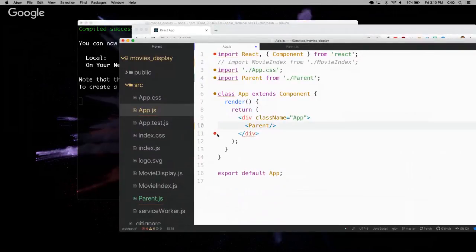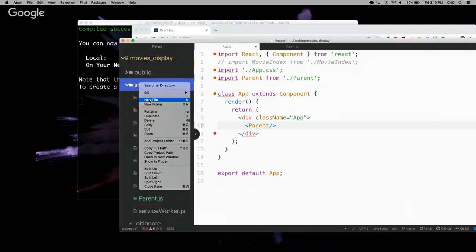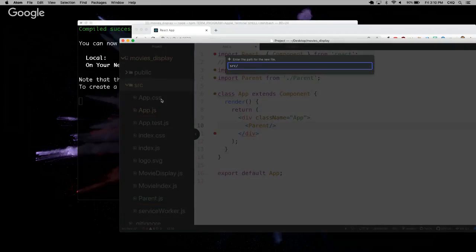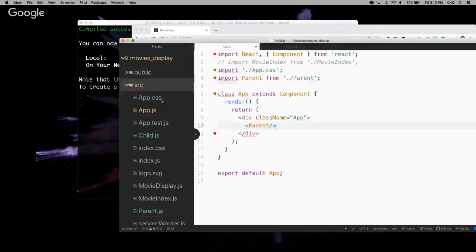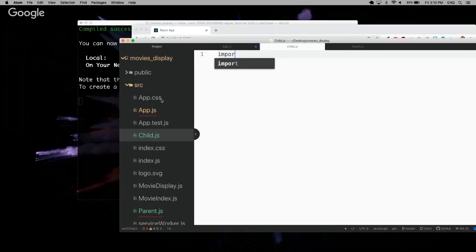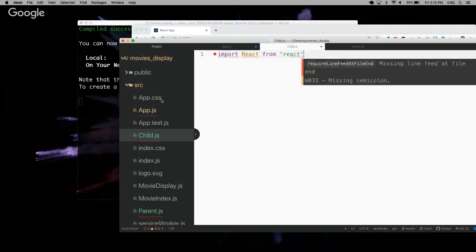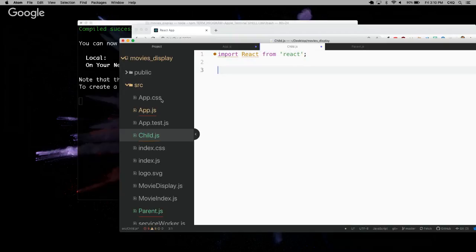And to keep things clear, I'm also going to now make a child component that we will render inside of parent. Okay? So I'm going to go to source, do a new file, and I'm going to call it child.js. I'm going to do all of that same boring boilerplate code. It's not boring, it's amazing. And sure, I'll make this a stateful component as well, even though I could also just be doing this as a functional component. And we can eventually convert it over if we want.